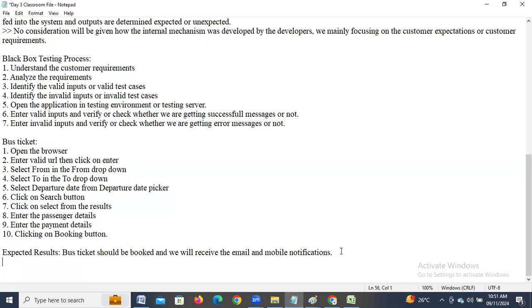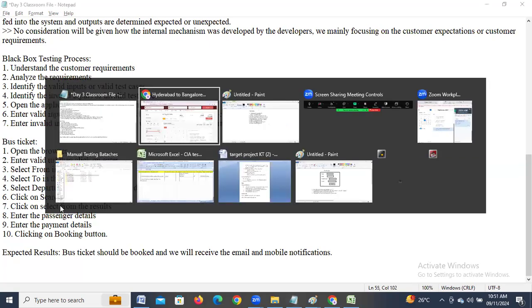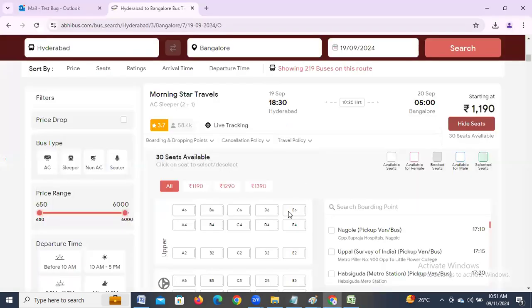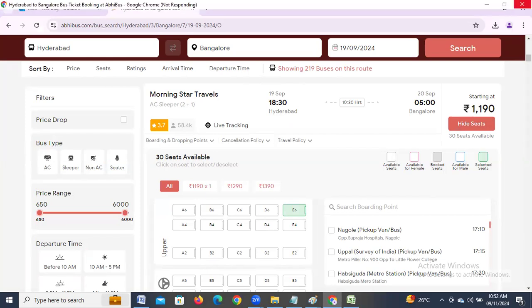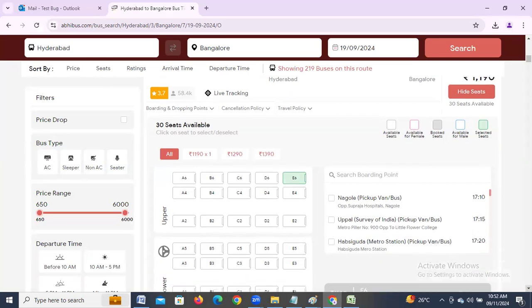Now, if you follow these steps in the application, this is my application. I'm selecting. Suppose I'm going to select. Okay, I have selected. I think there is an internet problem, guys.